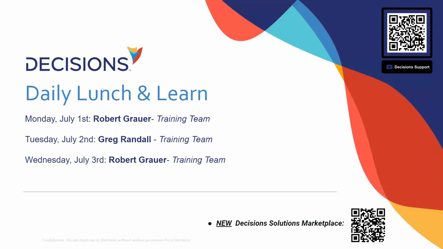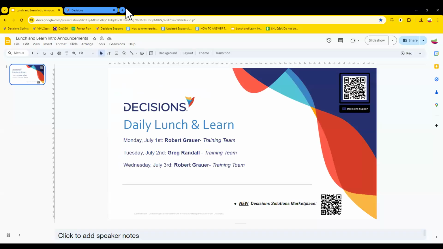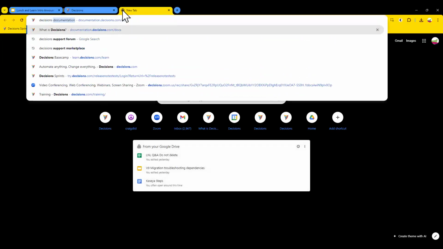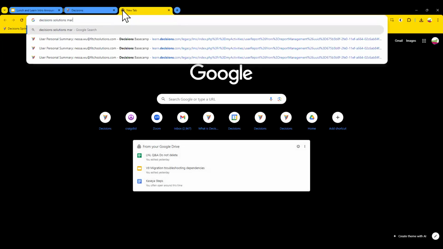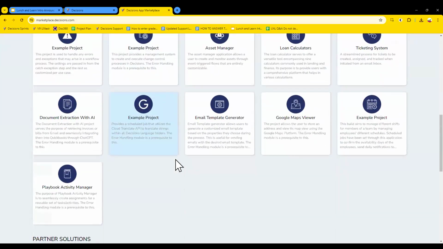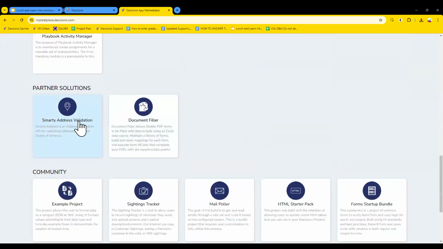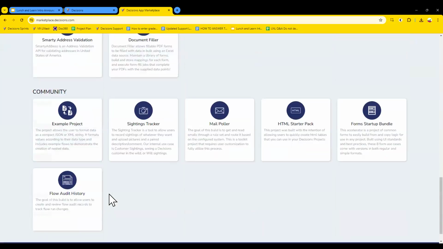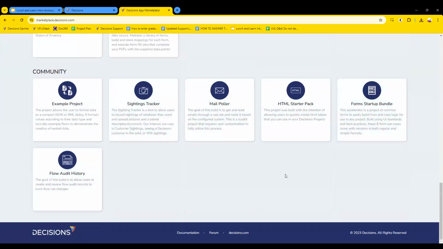If you're watching this on YouTube, the top right is the YouTube channel that you're on, and the bottom right is the Decisions Solutions Marketplace. It has information about our modules. They call them mini apps, I guess, or apps. Oh, partner solutions. So partner solutions, and we have community built projects that you can implement or download.